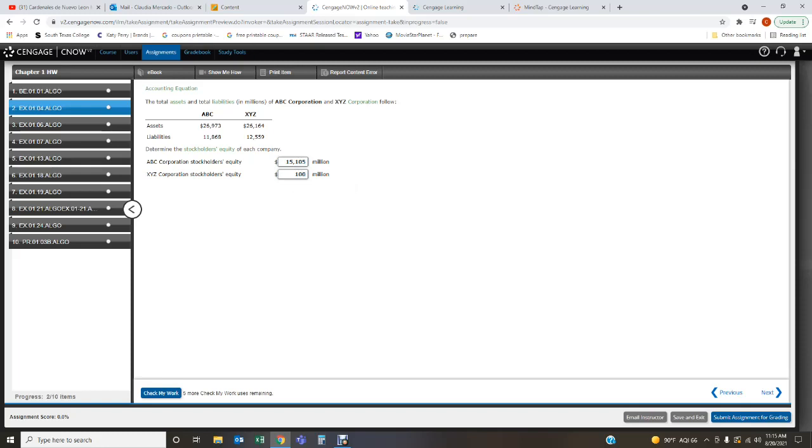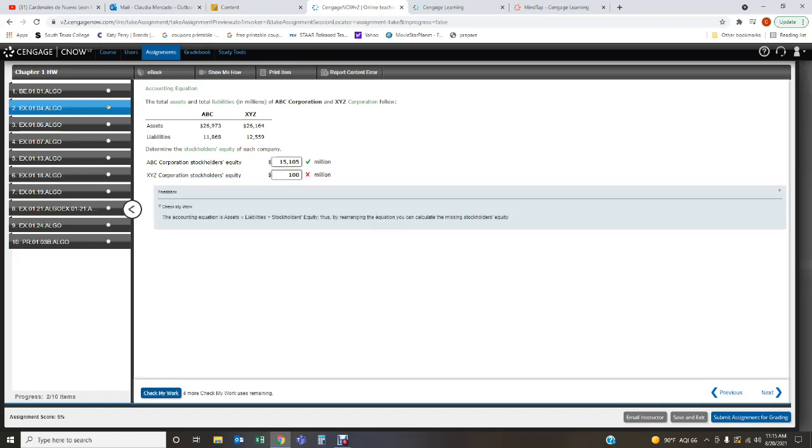So I figured this out. It will be incorrect, but you'll see what happens. I think I've solved the problem. Now I'm going to check my work. The first one is right. I got it correct, 15,105,000. The second one is incorrect, so I need to go back and focus on fixing that second one. I have 4 tries. If you look down here, 4 tries.